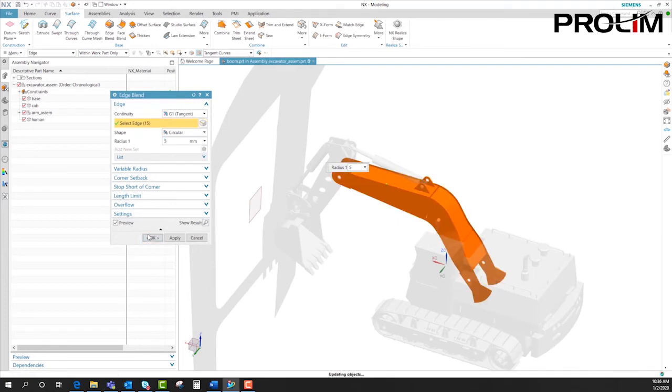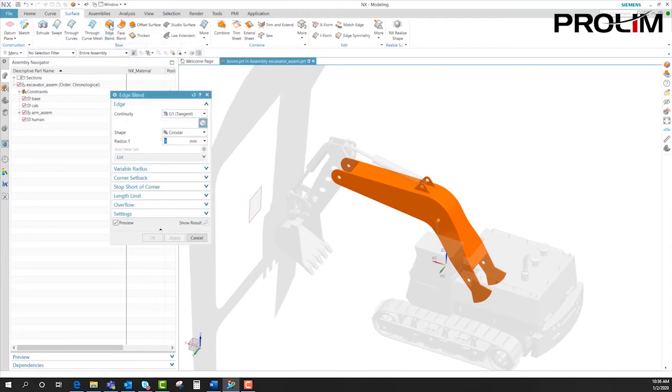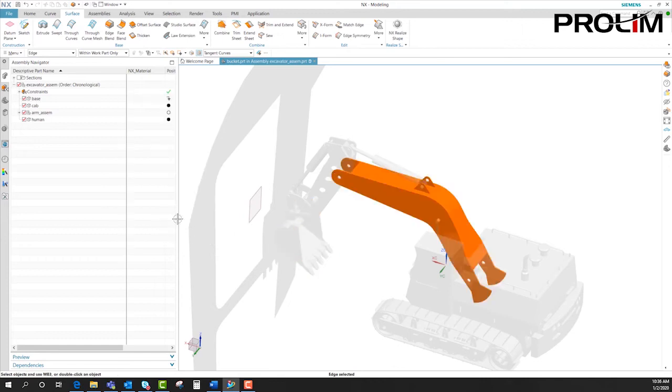If I said OK to this, and I continued on, let's just go ahead and say we want to do another edge blend. And I come over and I pick another part. You see how quickly you can change between parts without having to go work, displayed part, and so on. This allows you to quickly go in there and change and add features within the assembly without having to go and switch between parts all the time. Once again, it's another nice little feature that's been added.